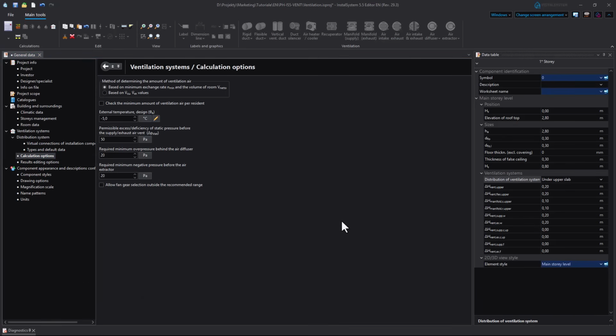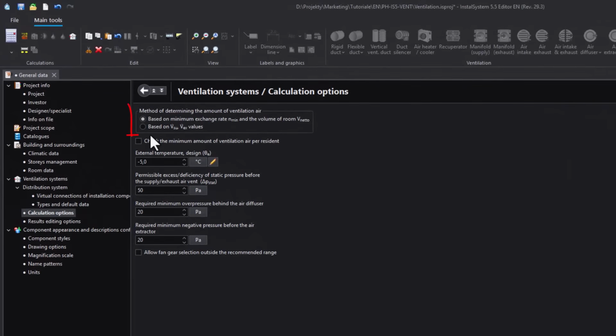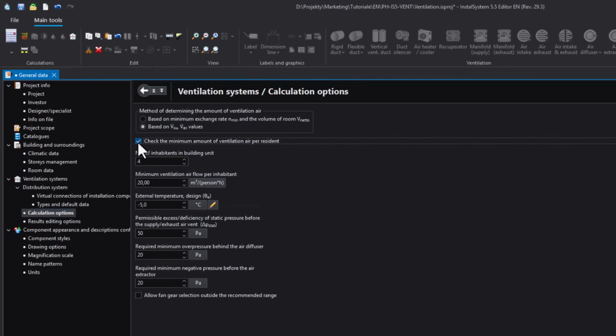The program determines the amount of air to be supplied by the supply air diffusers or removed by the air extractors based on room data. Two methods are available, based on the minimum exchange rate and the volume of the room, or based on supply and exhaust air volume values. Additionally, the program can diagnose whether the minimum amount of fresh air per occupant required for hygiene reasons will be achieved based on the room data.